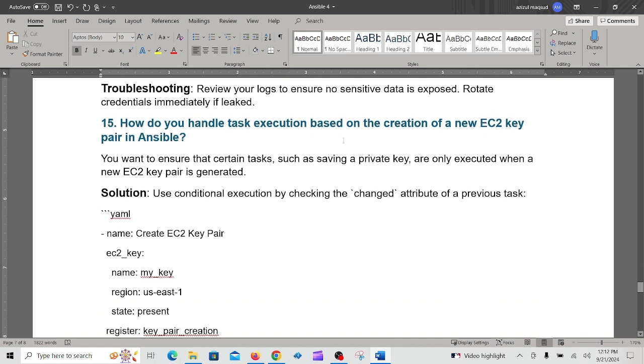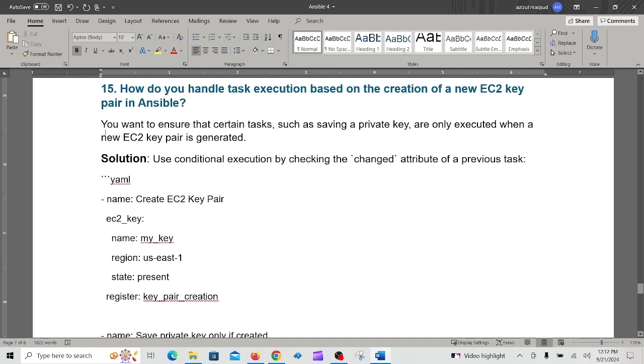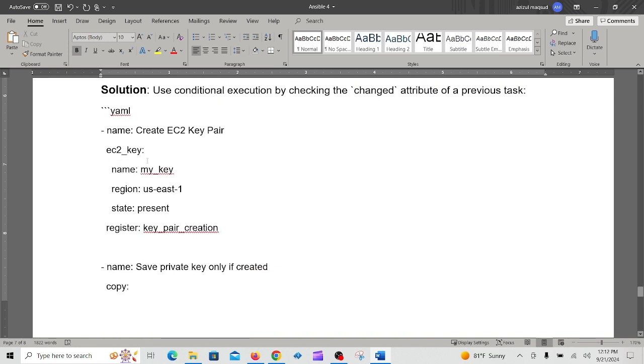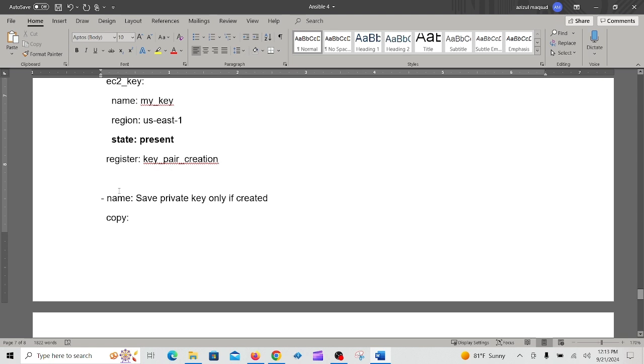Yeah, it's easy. How do you handle task execution based on the creation of a new EC2 key pair in Ansible? Almost the same. You want to ensure that certain tasks, such as saving a private key, are only executed when a new EC2 key pair is generated. Use conditional execution by checking the changed attribute on a previous task. Name, create EC2 key pair, ec2_key, name, region, state present, and register key pair creation.